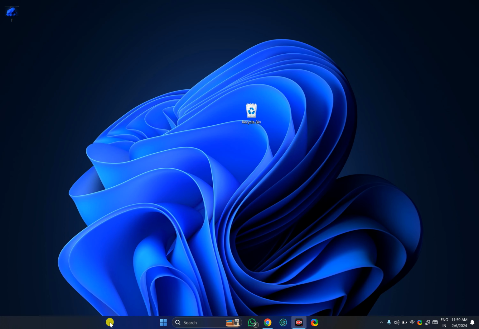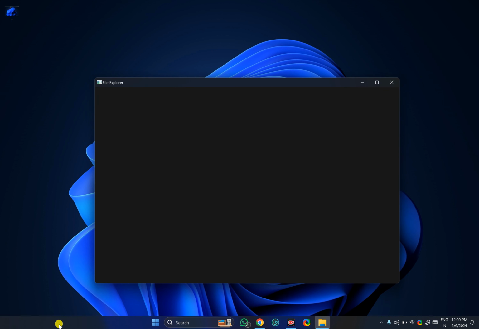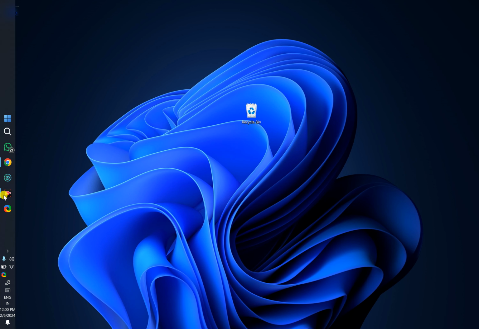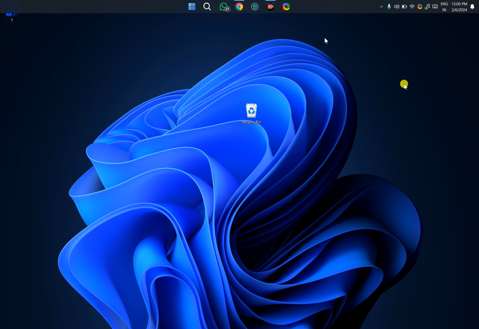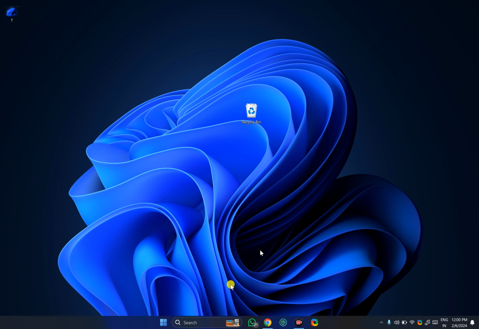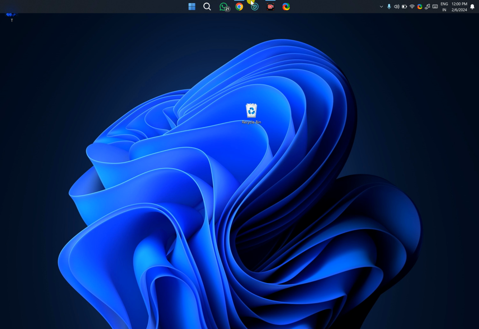Once done, press and hold on the taskbar on the free space and then move it on your screen according to your needs: left, right, top or bottom. Like this you can move. Once you move the taskbar to the desired location, leave the cursor and your Windows 11 taskbar will sit there in that position. That's all about this video.